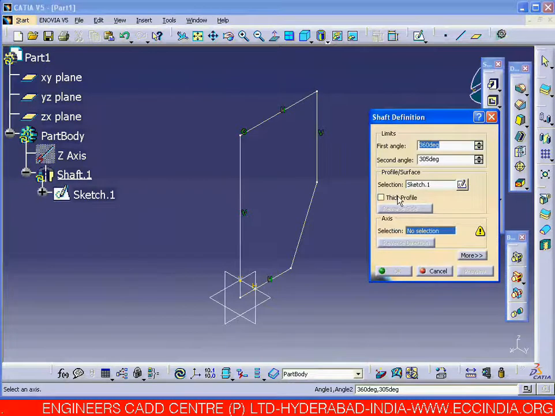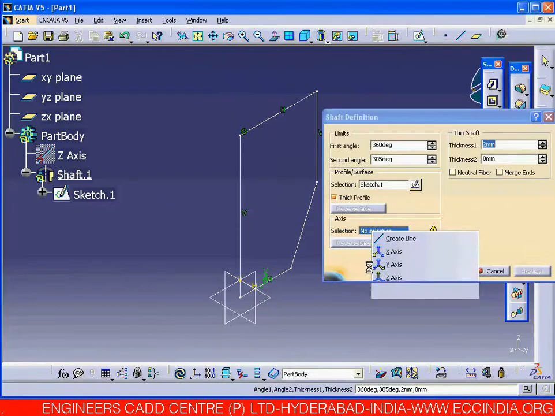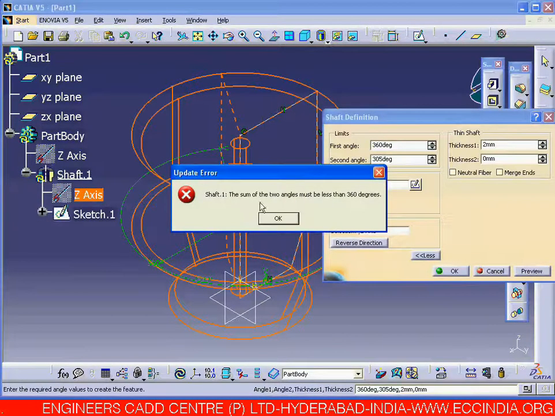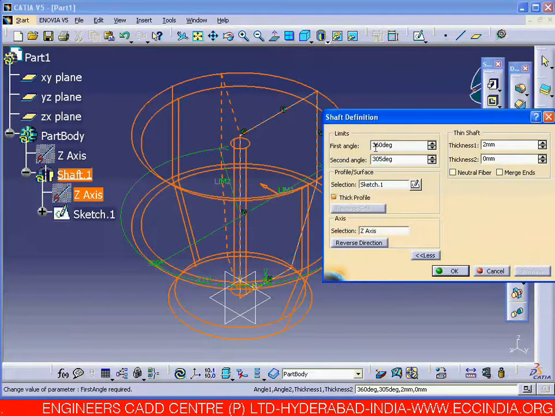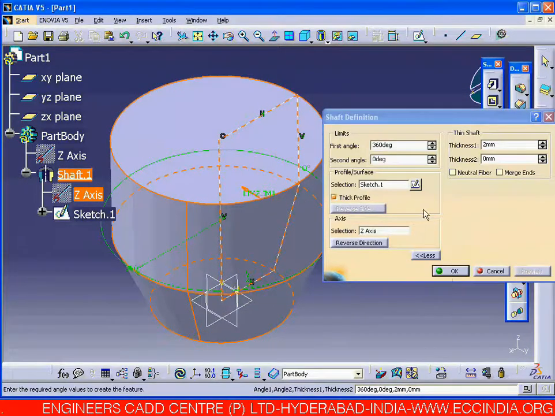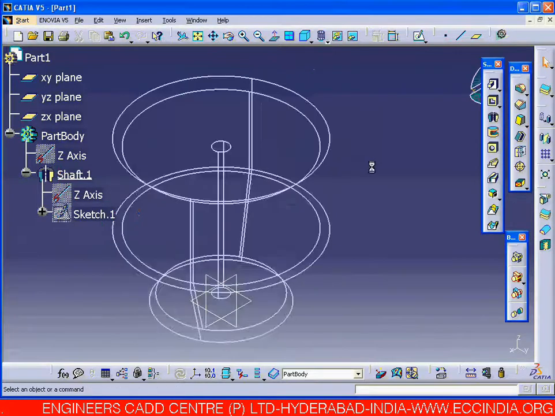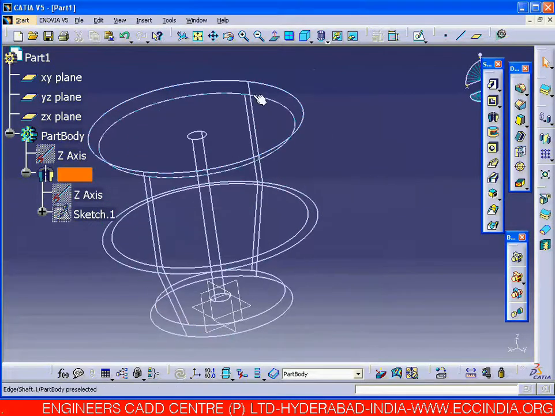Select the profile, and I am using the thick option here, with a thickness of 2 mm. Rotation axis I am giving as Z axis. It is giving the message that the sum of the two angles must be less than 360, but here you can see 360 plus 305 is exceeding 360. That's why we got the error. Now it is not giving any error, and we have added some thickness. Keep this in wireframe mode, then you can see the thickness is added.